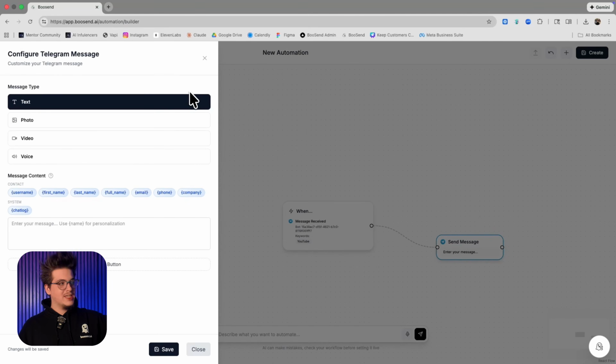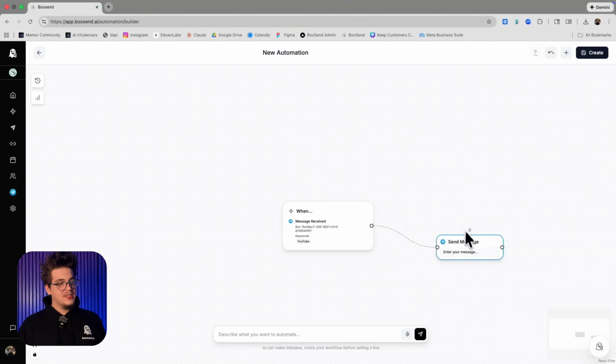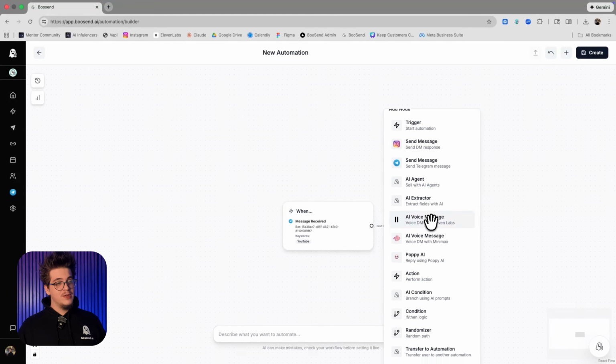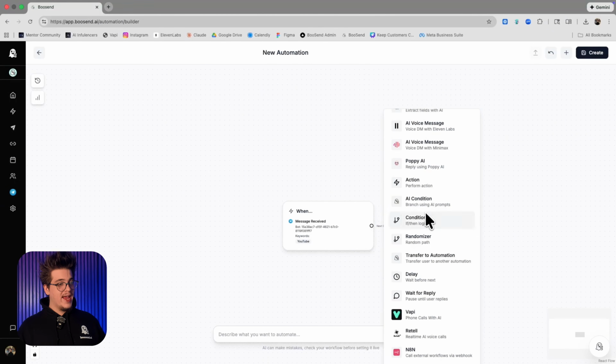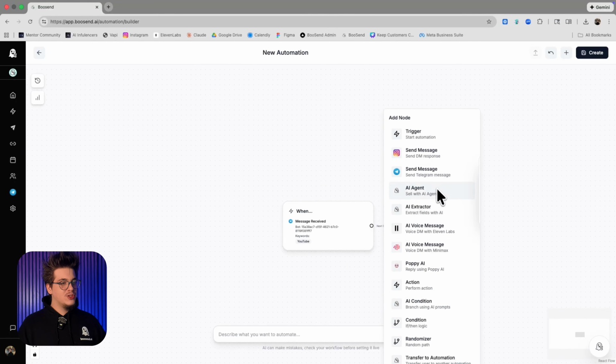Now, if you don't want to send a text message, you can also choose to send a photo, a video, or you can have an uploaded voice note or an AI-generated voice note automatically sent to the user using 11 Labs and Minimax. On top of the send message node, you have a couple other nodes that are available to you within Telegram. So within BooSend, all of your logic nodes, so the action node, the condition node, the randomizer node, the transfer to automation, the delay, the wait for reply, so basically everything else that was available to you within Instagram is now available to you inside of Telegram, including the AI agents.